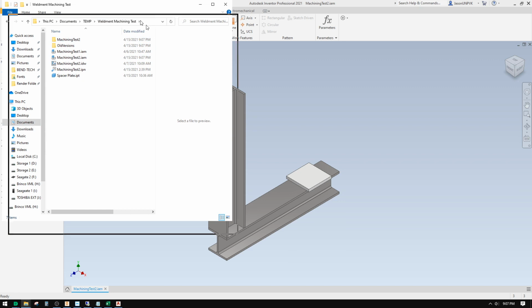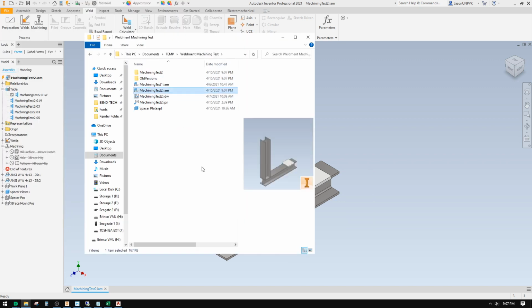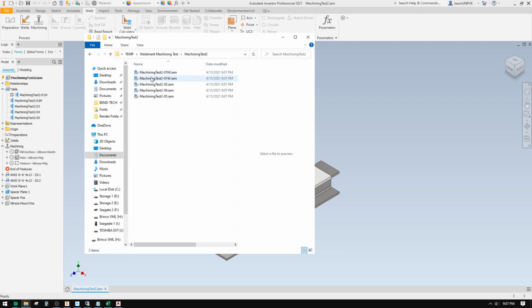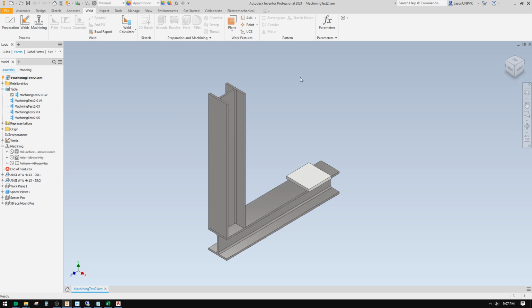Okay, so machining test 2 is my Weldment, and it created this folder, machining test 2, and here they all are. Here are all the different versions, and you can actually even see them in the little preview window. So now if you go through and you make changes to your table, you're going to want to go through and generate the files again to keep them updated. It doesn't generate the files automatically.